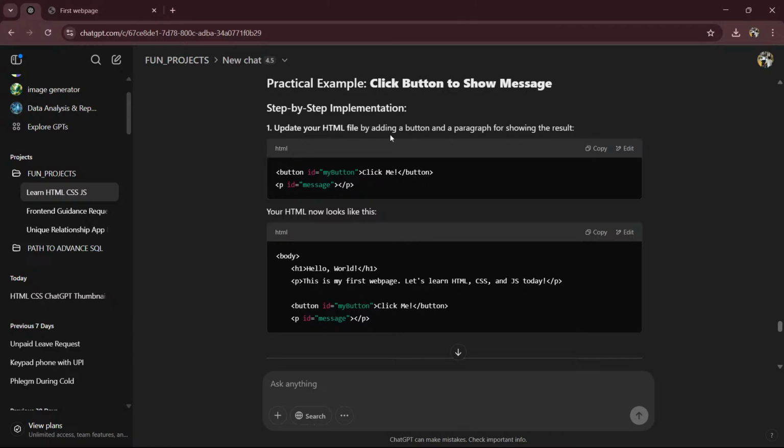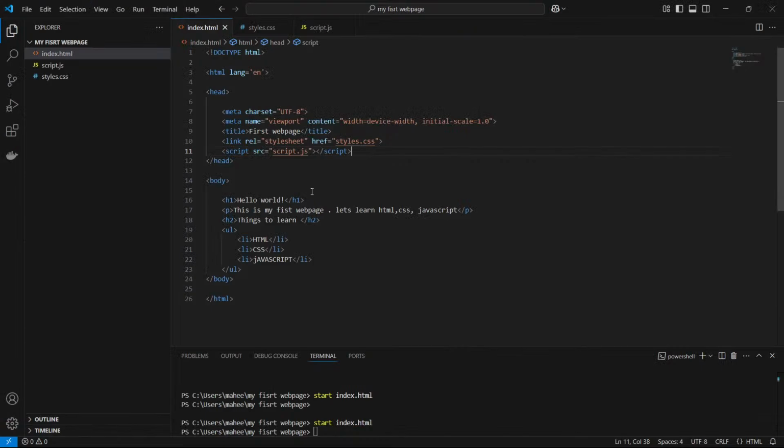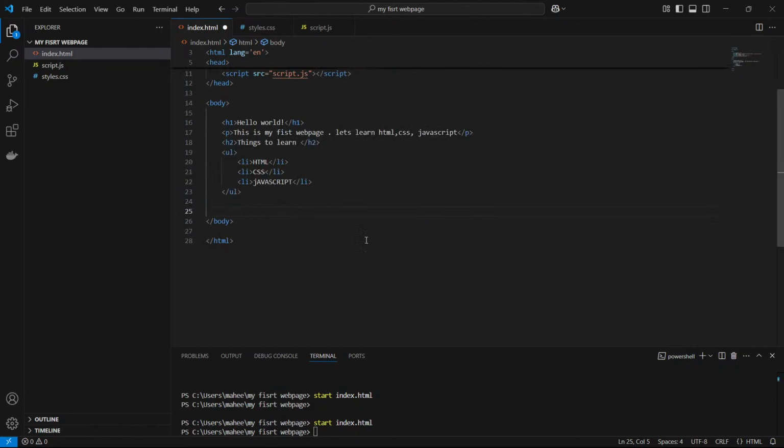Update your HTML file by adding a button and a paragraph for showing the result. Okay, first we have to add a button and give it an ID. The button name is click me and it has the ID my button. Let us do that first. Where do we have to add it? In the body, of course. Let's add it here under the unordered list. So what we have to add is a button.